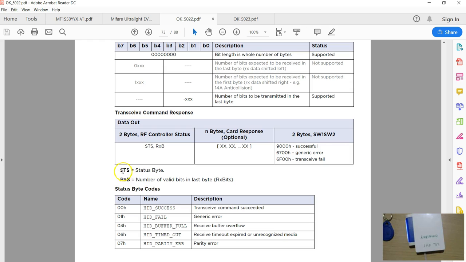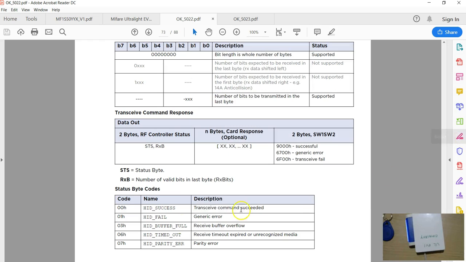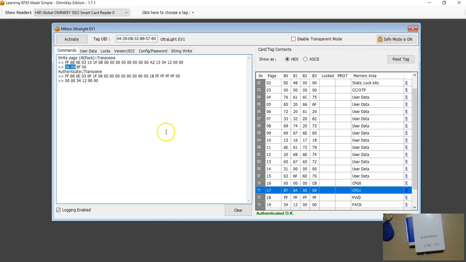So the first 2 bytes correspond to STS and RXP. So 06 was a timeout, and 08 was the number of valid bits in the last byte. So it says it has received 8 bytes.